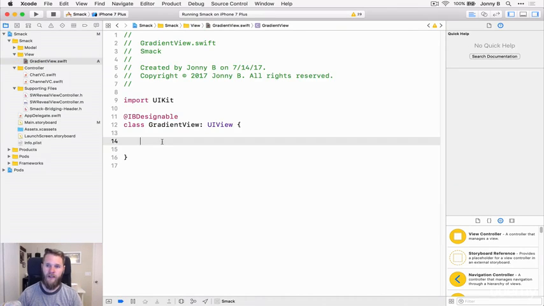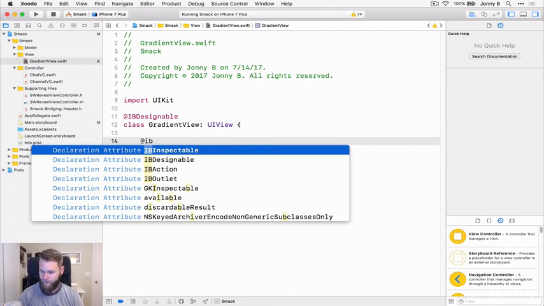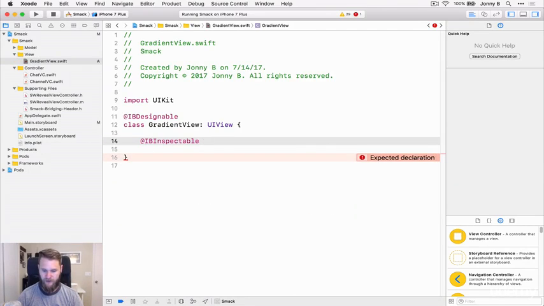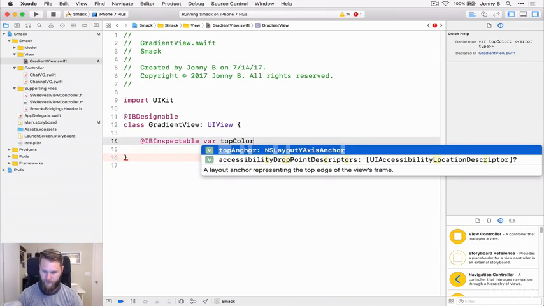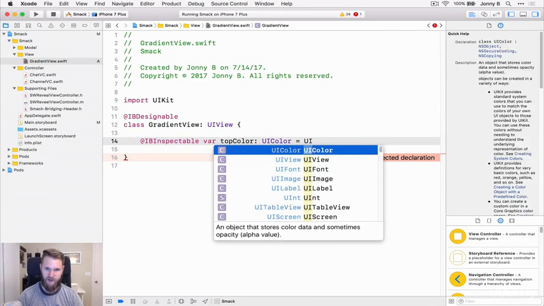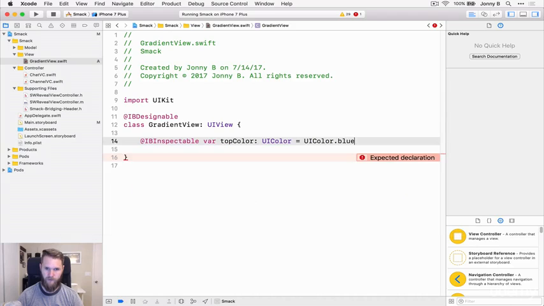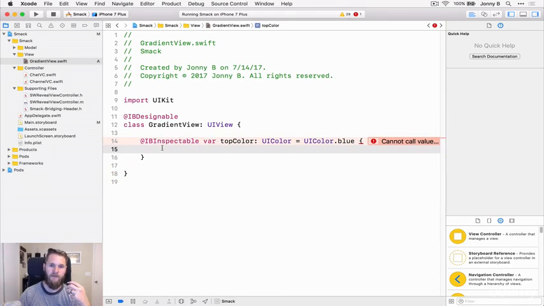Okay. And we do that by declaring an IBInspectable. Okay, and we're going to say var topColor, and that's going to be of type UIColor. And for right now, I'll just say something like UIColor.blue. And so now what we're doing is we're creating a variable that can be changed inside of the storyboard, and that's going to be a color picker that we can choose.